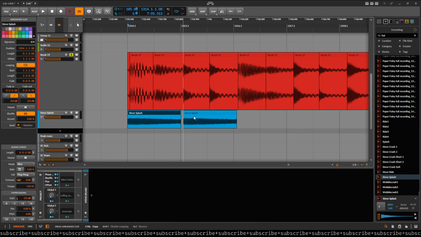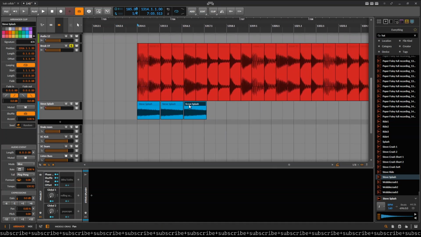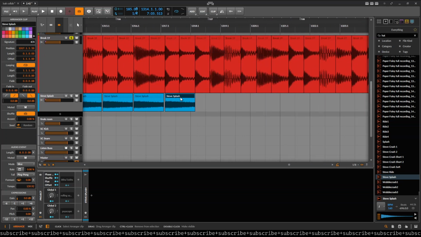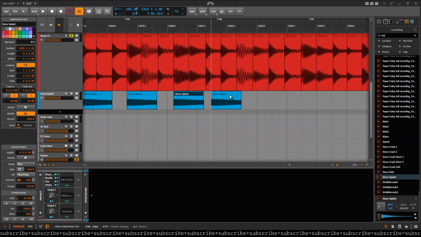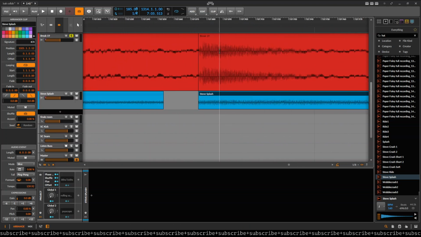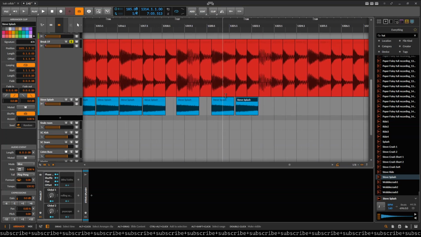So if I drag the splash around now, you can see how I can snap it to where these drums actually play instead of my time grid, which is a really useful trick for stealing the grooves of different drum breaks and working around off-grid swings, but still having the precision of exactly snapping your transients to each other.